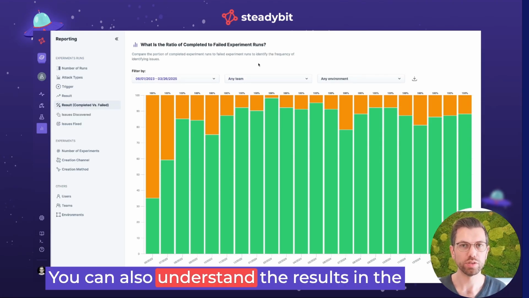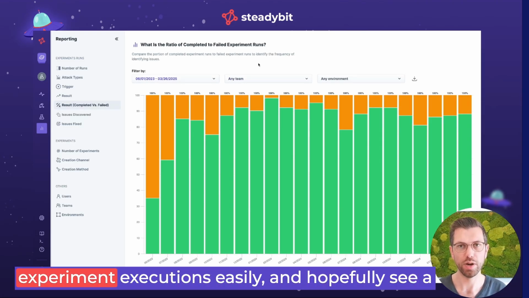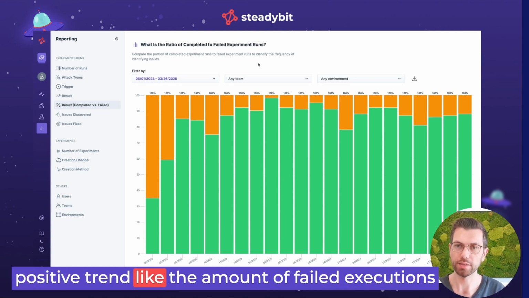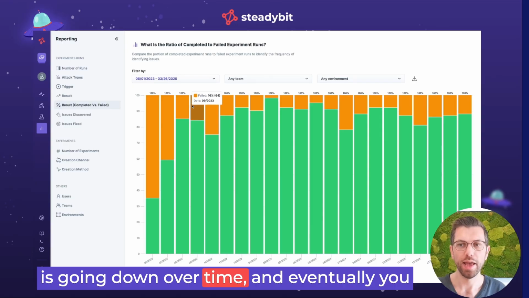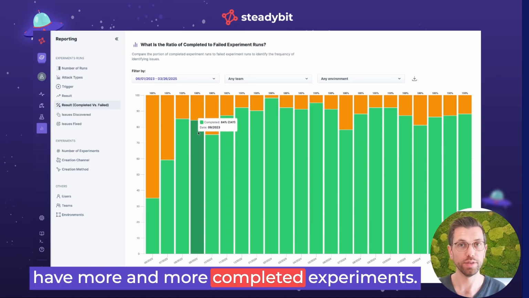You can also understand the results of the experiment executions easily and hopefully see a positive trend, like the amount of failed executions going down over time, and eventually you have more and more completed experiments.